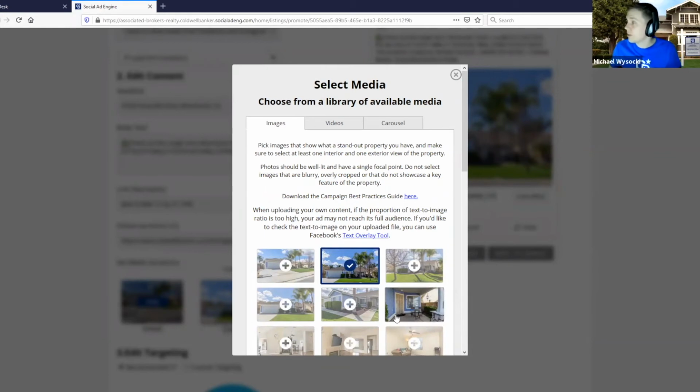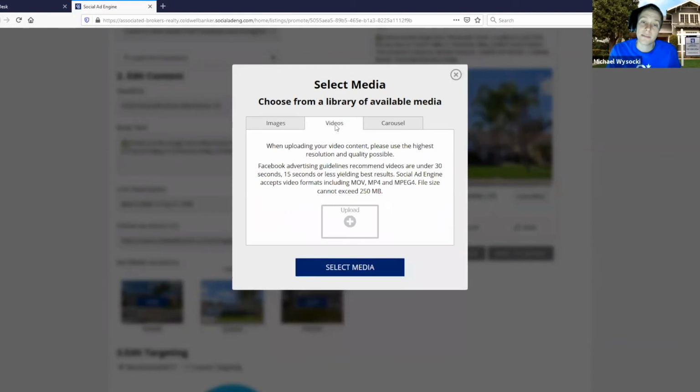Now, the other things they've added, so those of you who played around with social ad engine when it first came out, you couldn't upload your own image, and you could only pick between 3 images. Now they also added the ability to do videos, so you can upload a video in here.